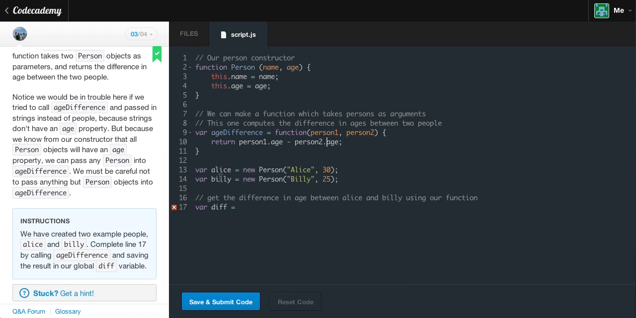Okay, so if we have Alice equals new Person Alice, and 30, so that's a new person object named Alice, who's 30. And we also have Billy, who's a new person object who is only 25. That creates them for us. Now, get the difference in age between Alice and Billy using our function.